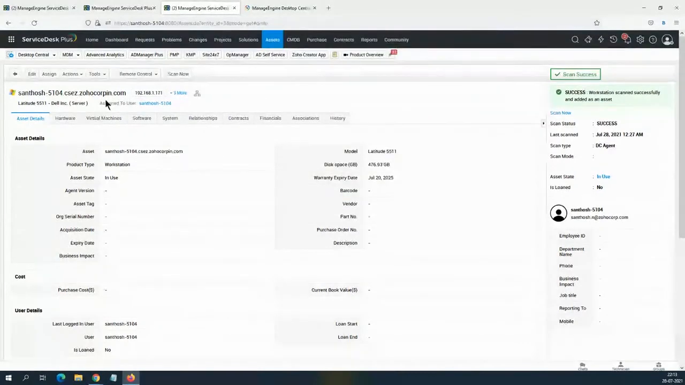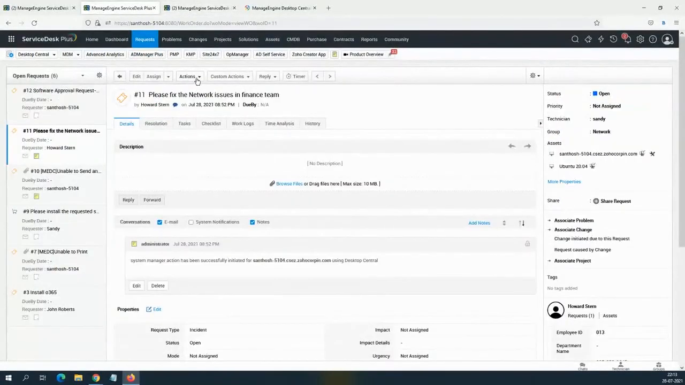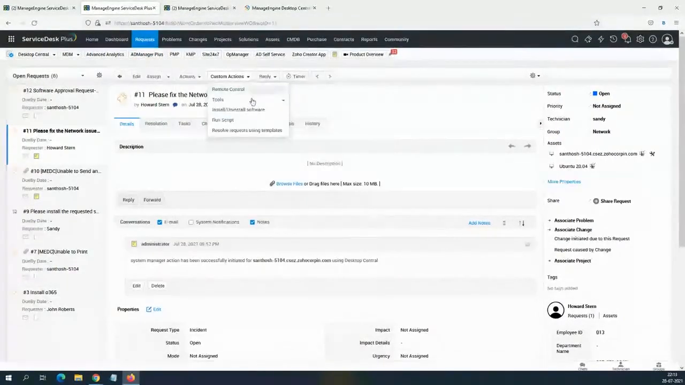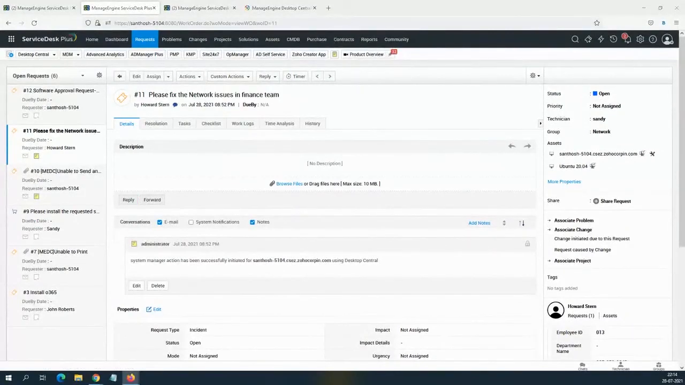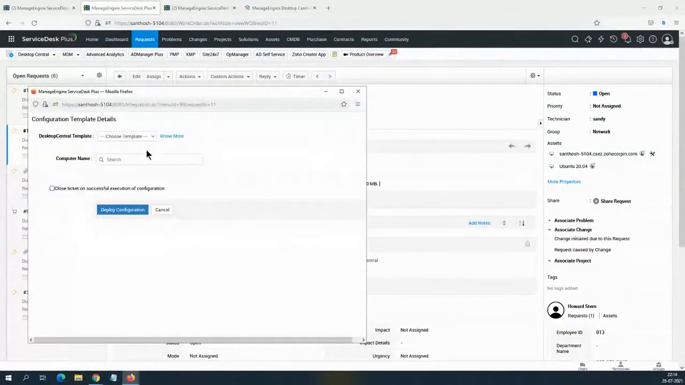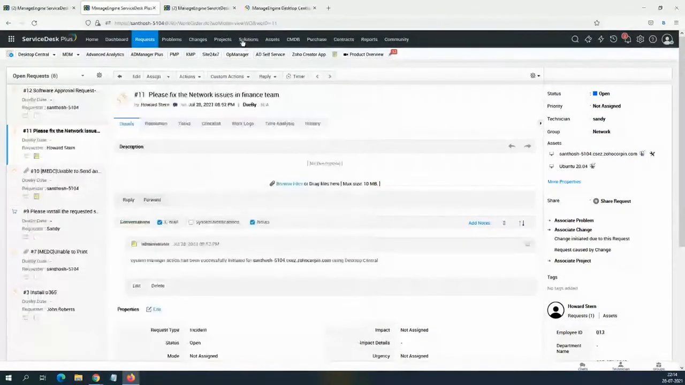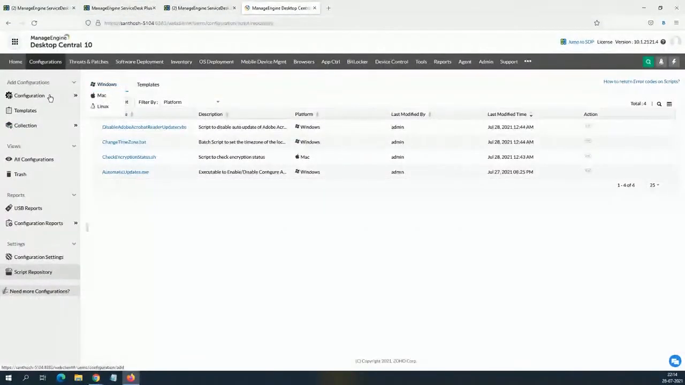Not only scripts, but you could also use templates. You can create predefined templates on Desktop Central. What do I mean by templates? Let's go ahead and see that. On Desktop Central, I can create different user-defined templates.